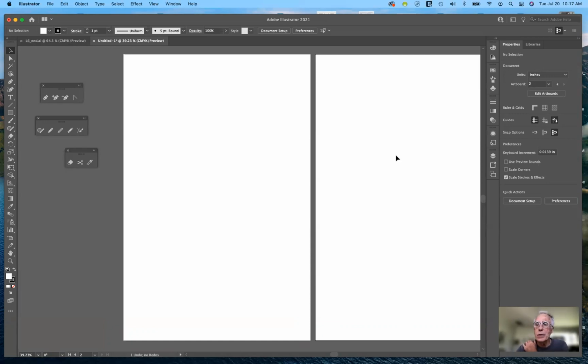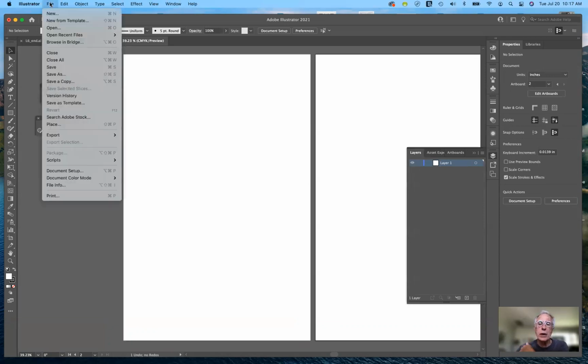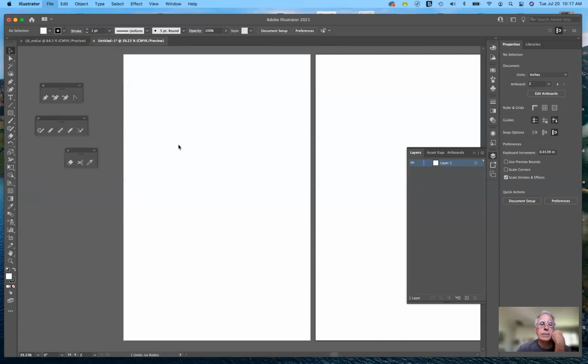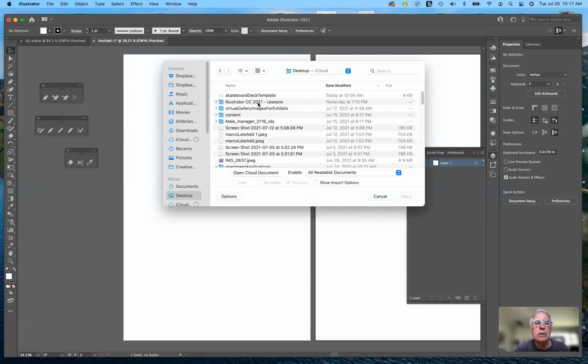So what you need to do, and we haven't used this yet, is we need to have layers visible. I'm going to place, so that's importing a JPEG or GIF or Photoshop file or whatever, something other than an Illustrator file. I'll select place. Where I saved that template was on the desktop. So I'm going to go to desktop. And here's my skateboard deck template. That's the last one that I used. It's only 8K.